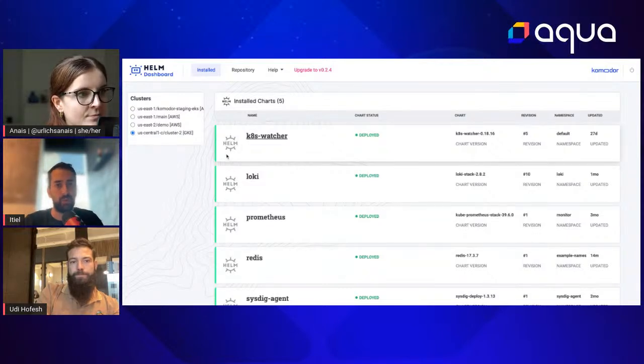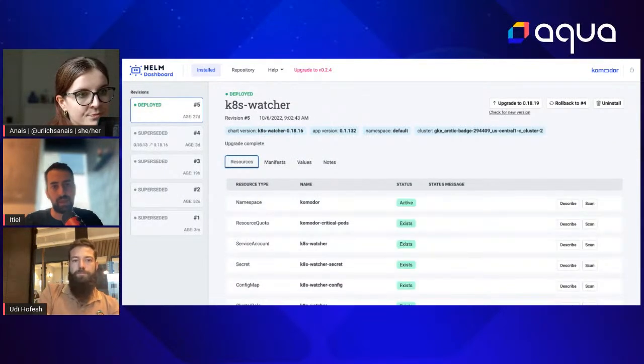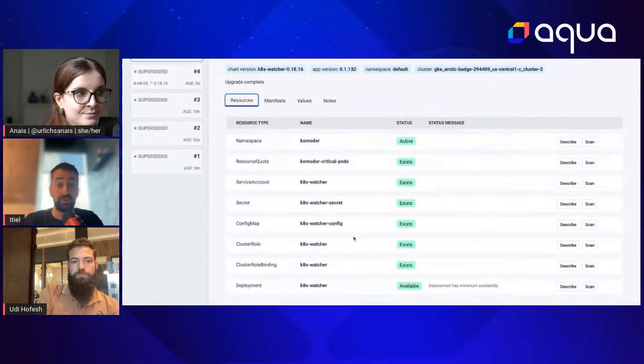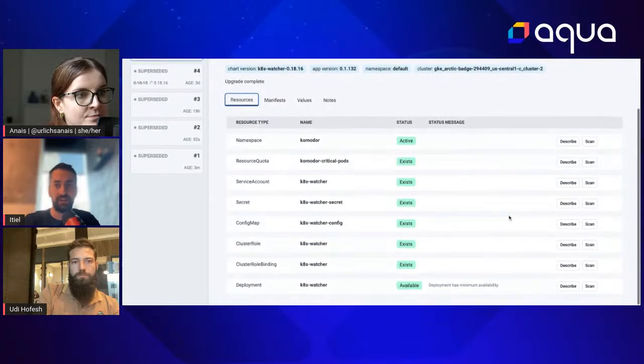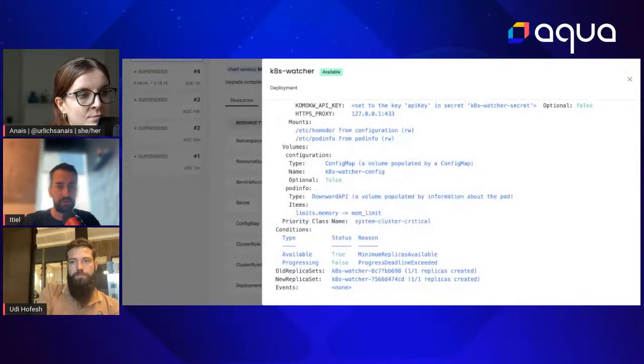I can now go into one of the charts that is installed on my cluster and get a complete history. First of all, there's the chart version, app version, namespace, and cluster. There are all of the resources that Helm created for us, which is super valuable a lot of the time. Simply saying, this is the resource that was created, and those are their statuses. Luckily for us, everything is working as expected. And I can even deep dive and get the describe for a specific resource.